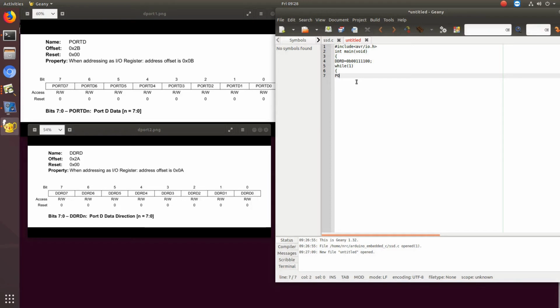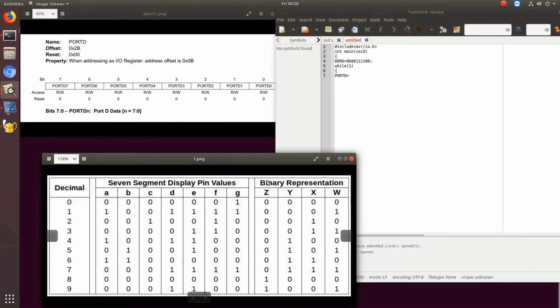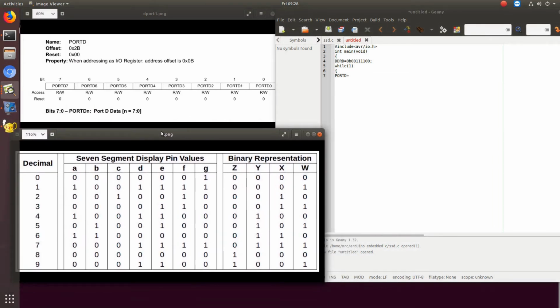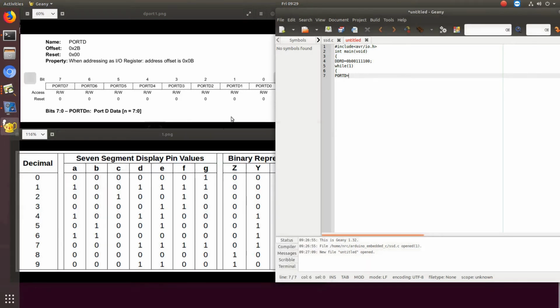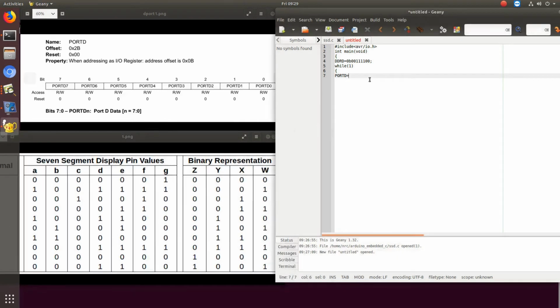In here, PORT D equals. So we have to say which pins should be high, so that we generate the particular number. As we can see here, we will write a program to generate the number 7. The binary representation of 7 is 0111. So we need to pass the same values on the port D.